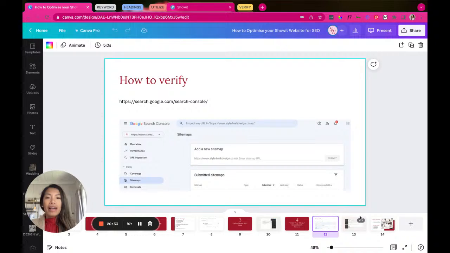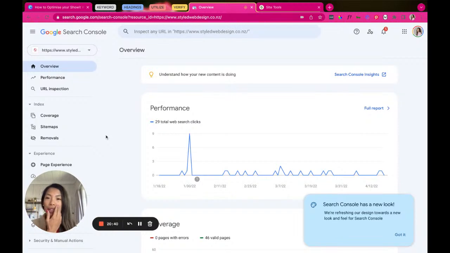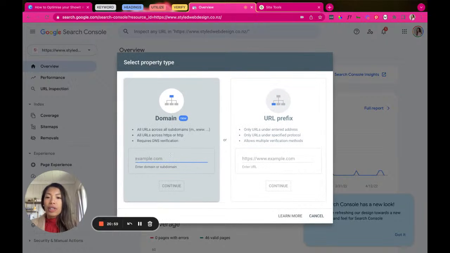And for you to do that, you will have to go here to your Google Search Console. So you have to go to search.google.com/search console, and then you will be taken to this page, and then you may want to add a property. So if you don't have a website there yet, you can just add a property there. You can also add all of your subdomains. So for me, I still haven't added my style web design.